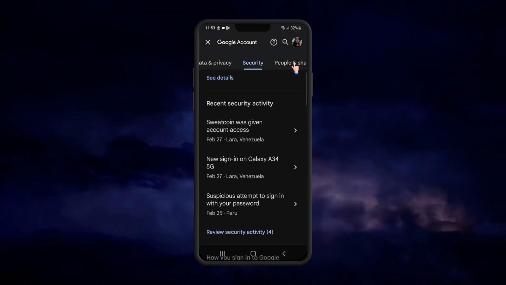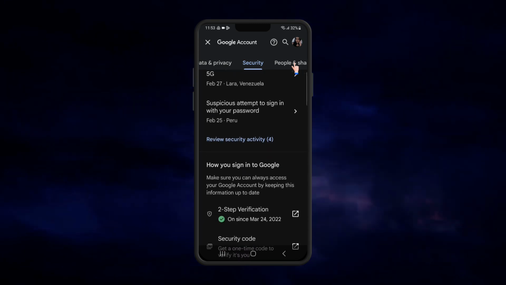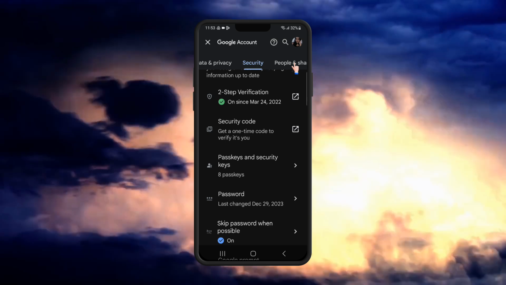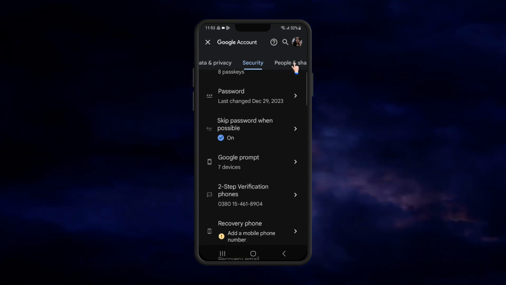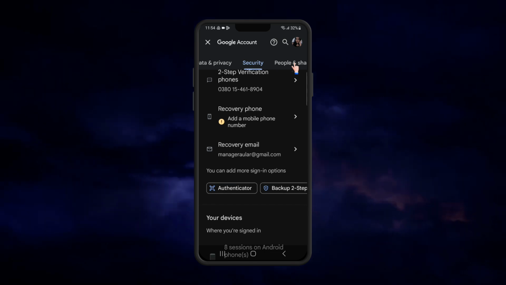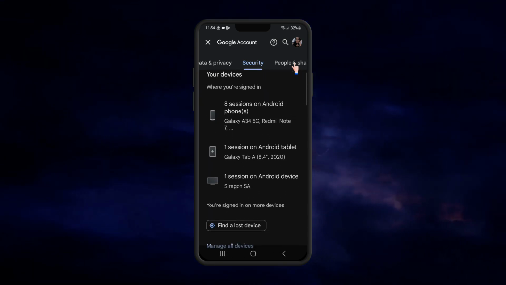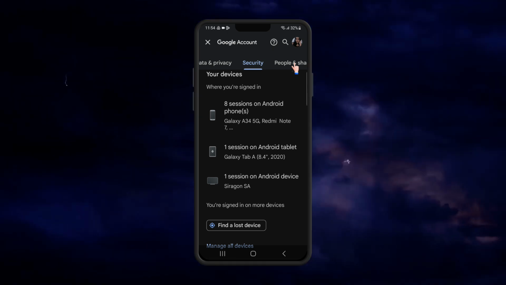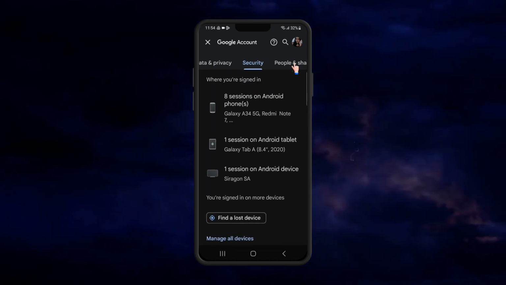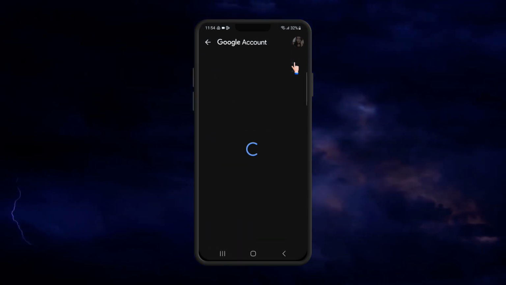Your account is protected, recent security activity, suspicious, review security, password, Google Chrome, two-step verification, phones, recover phones. Okay, we can see your devices. Find a lost device. Manage all devices.